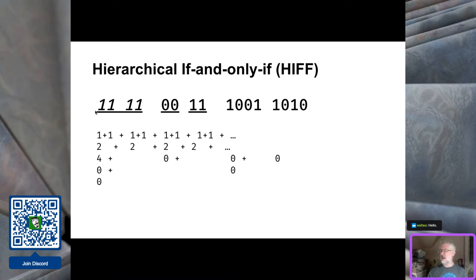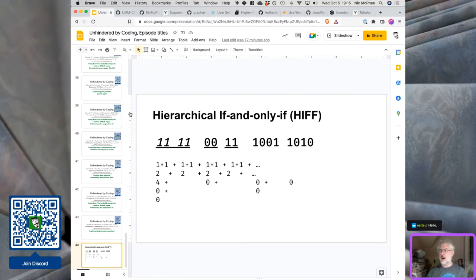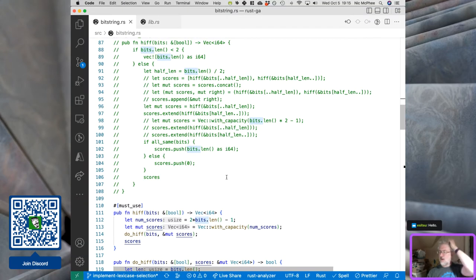If the whole thing is the same, then it gets, in this case, 16, plus then you split it into two groups of eight, and you call it recursively on each group of eight, and then each of those splits into two groups of four, and each of those splits into two groups of two. That's the recursive approach I had used when we had a single score.